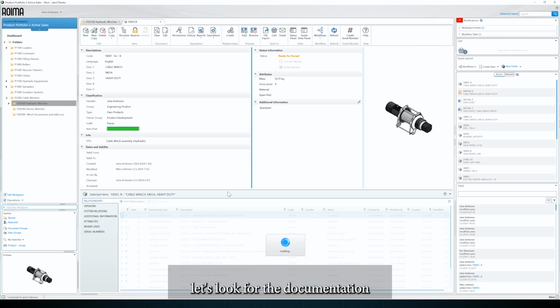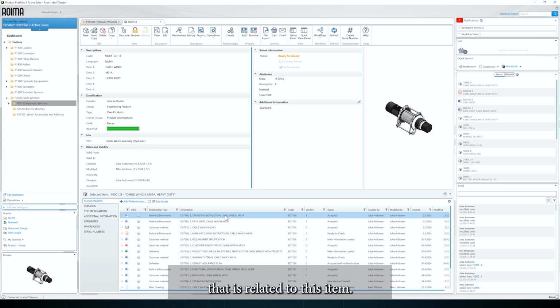Let's look at the documentation that is related to this item. One key feature of the PLM system is that it holds all the CAD information in one system, but also all other product information. Usually documentation is a very essential part of the product data.